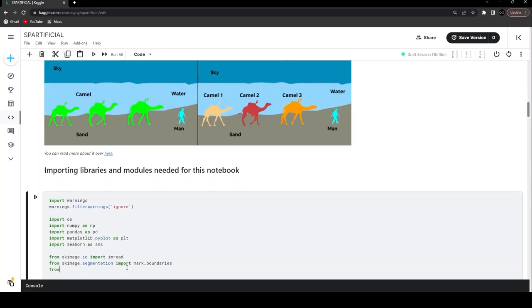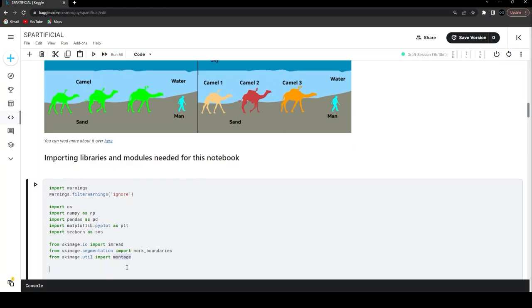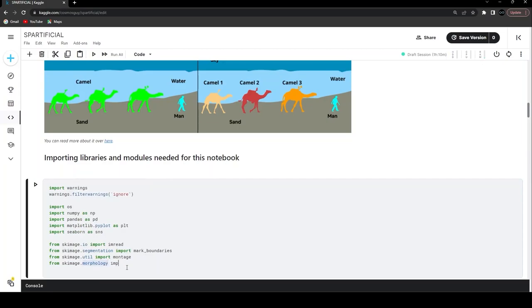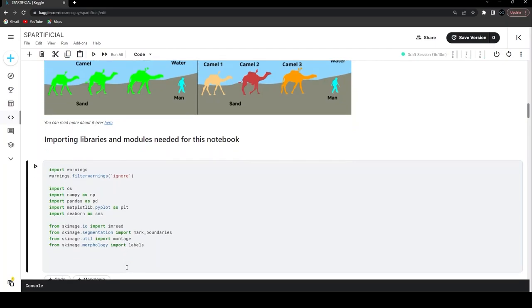And then I'll also say that from skimage.util, I want to import montage. This is going to help me create a montage of the images. And then last but not the least, from skimage.morphology, I'll be importing label. You'll be seeing the use of it in a while, but right now just ignore it if you're not able to understand the image processing part, if you're completely new to this. But yeah, we'll be having a brief idea while we are dealing with this in the coding part.